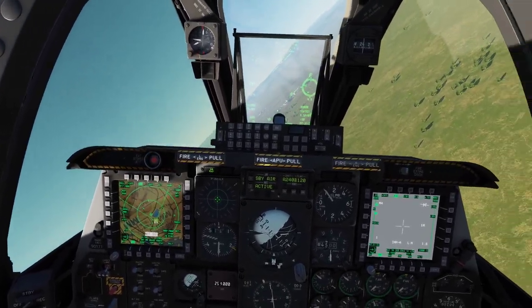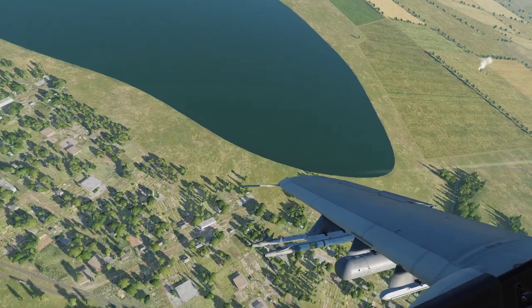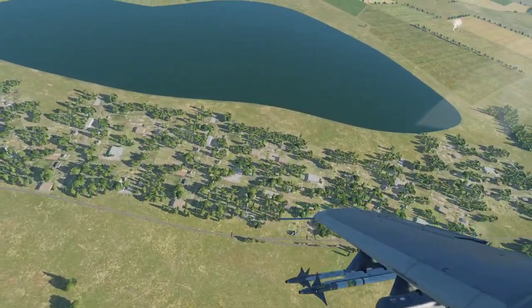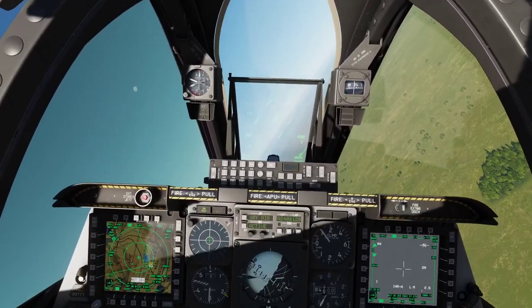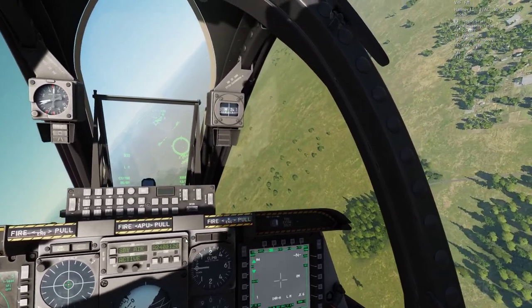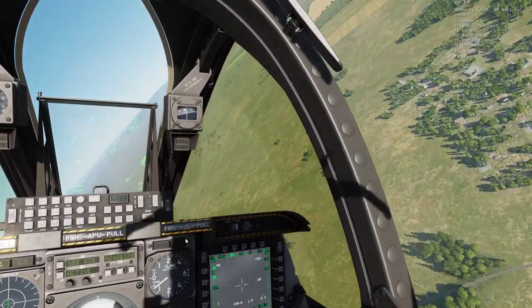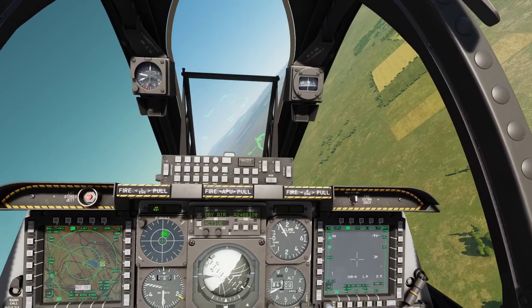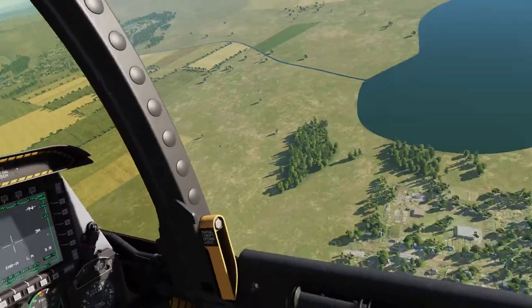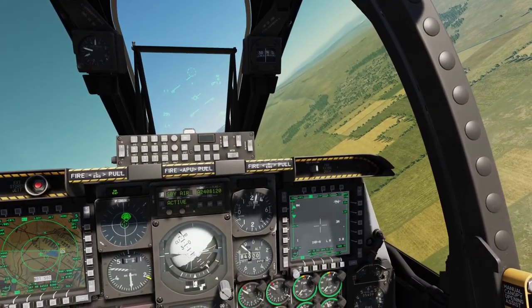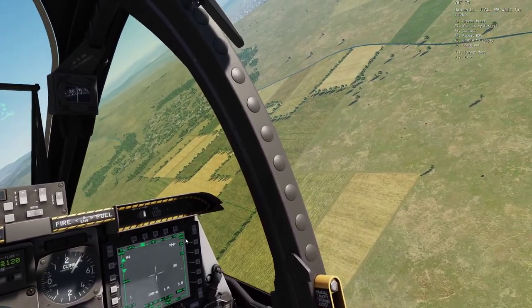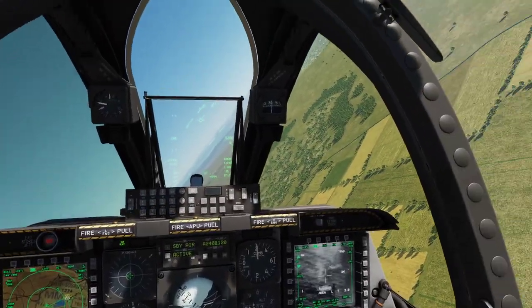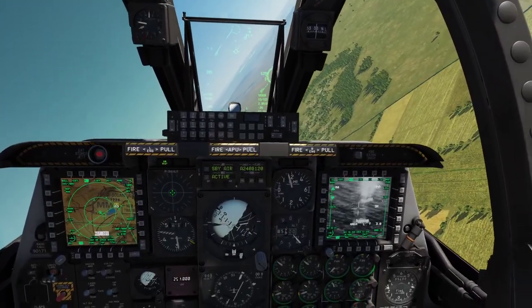Colt, 1-1, IP inbound. Colt, 1-1, continue. Colts, 1-1. Contact, trucks. Mike, 8-8-4-0-5-8. That is your target. Mark is on the deck. Contact the mark. From the mark, east 30 meters.